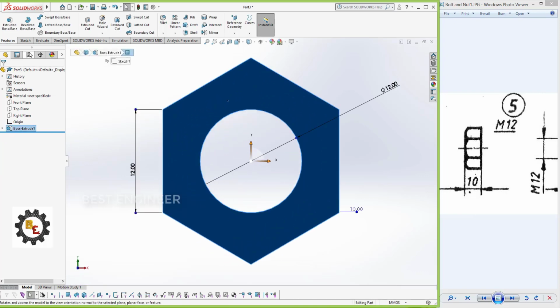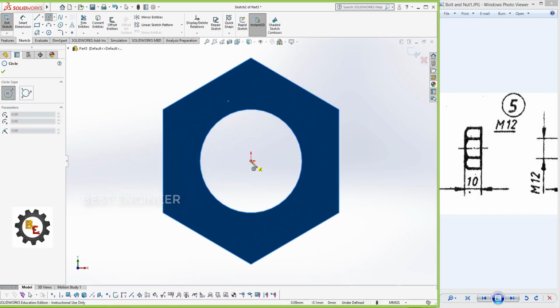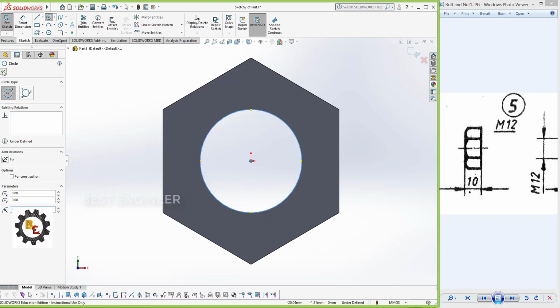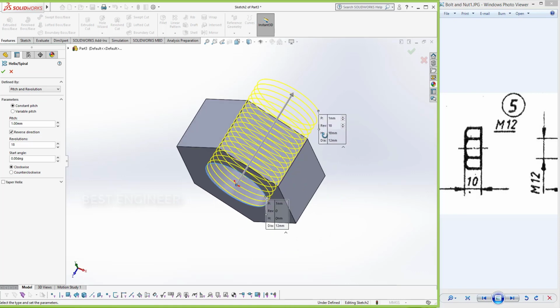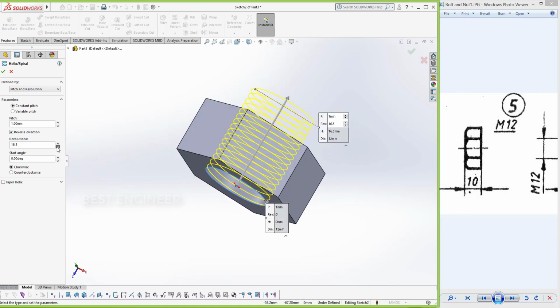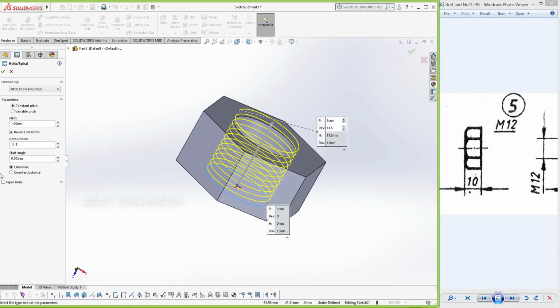Make the thread, draw the outer boundary. We are going to make the inner thread, so the diameter is 12 millimeter circle and helix length is 10 millimeter. So we are going to make the pitch 1 millimeter and length 10 millimeter, so the number of revolutions is 10.